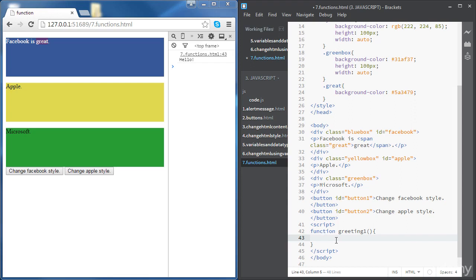Okay, so what we want this function to do, we just want to include one statement. We want a simple function, so we're just going to go window.alert hello. All right. So this is the definition of the function.